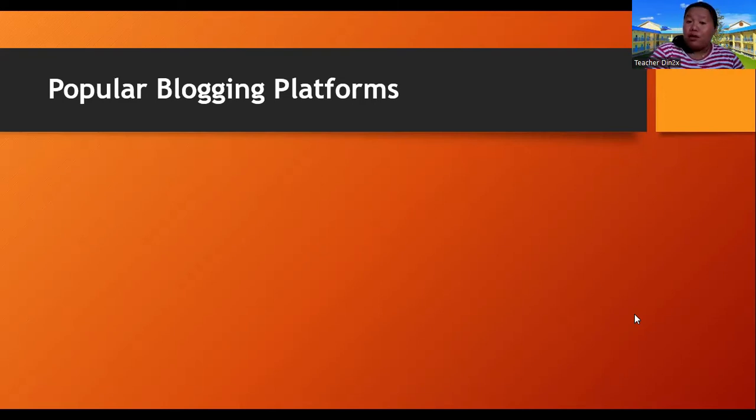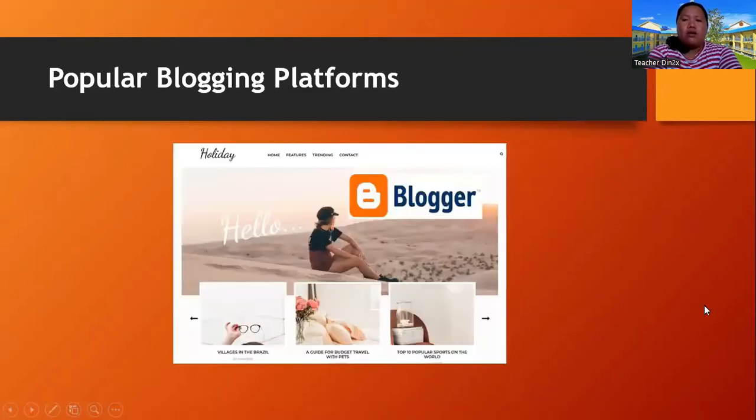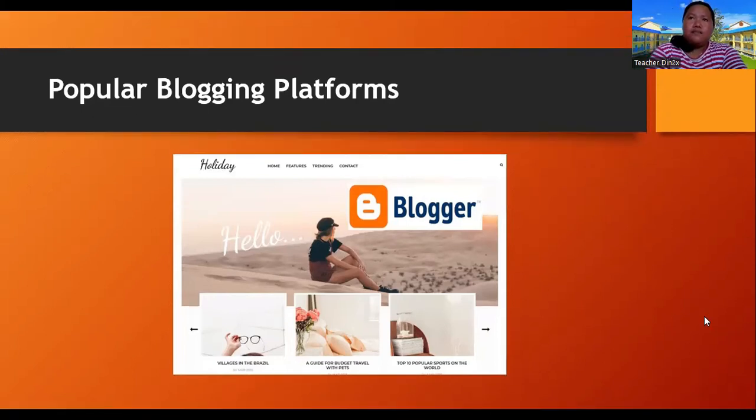One of the popular blogging sites or platforms is Blogger, blogger.com. Be more familiar with this platform. I hope you were able to search this platform. Blogger, class, is formerly called Blogspot. So from Blogspot, it changed to Blogger.